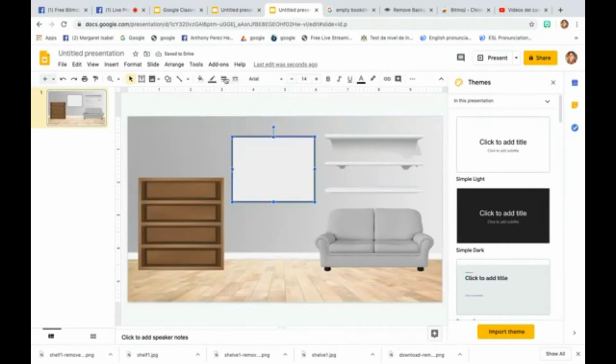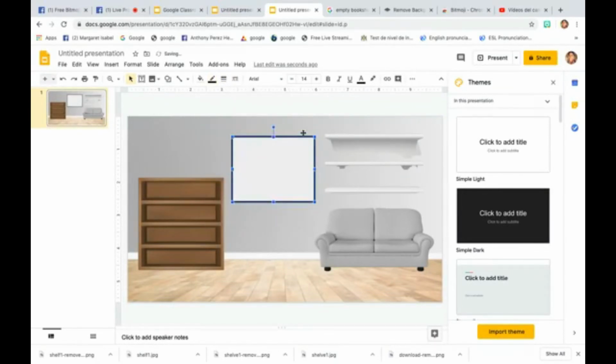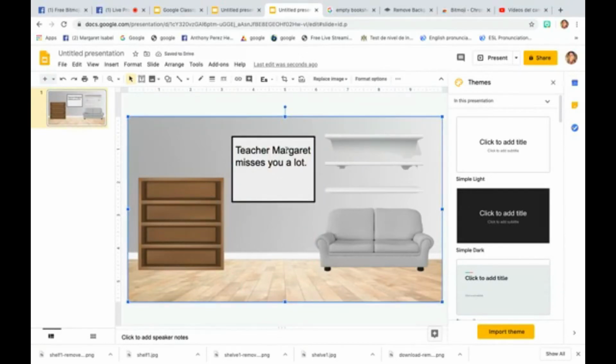So I want the lines to be white and black, so I just have to click on the color, and this is going to be my board. Now I can add a message, for example, maybe "Teacher Margaret misses you a lot." You can change the lettering if you want to.